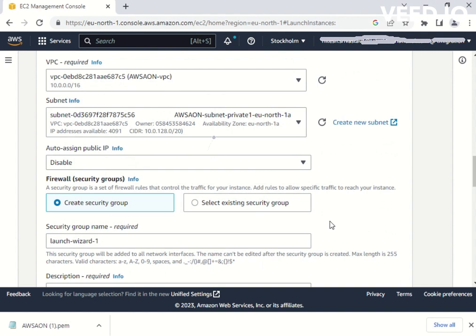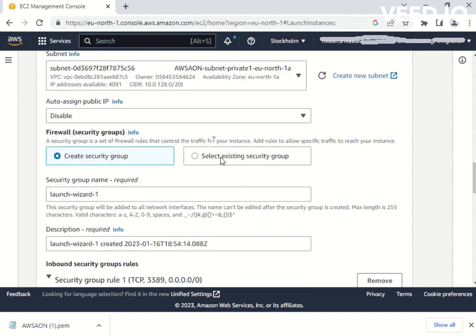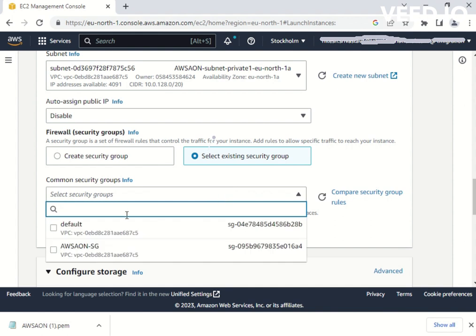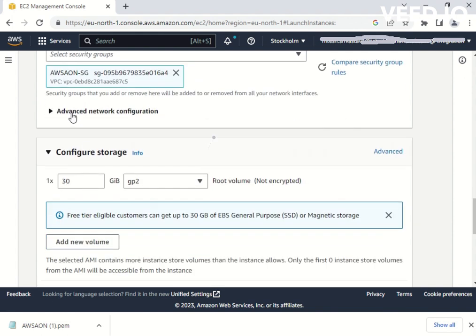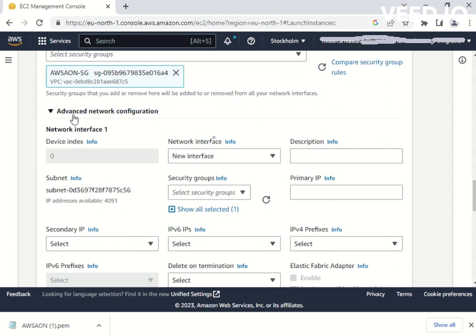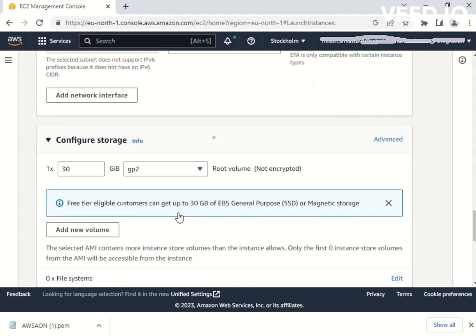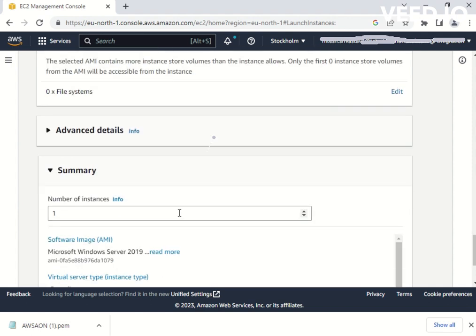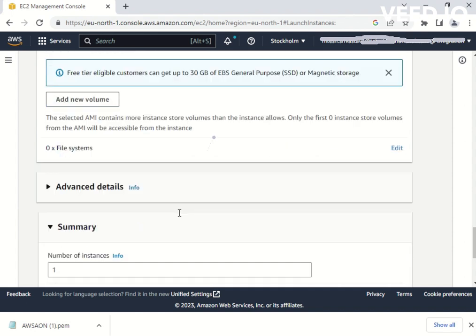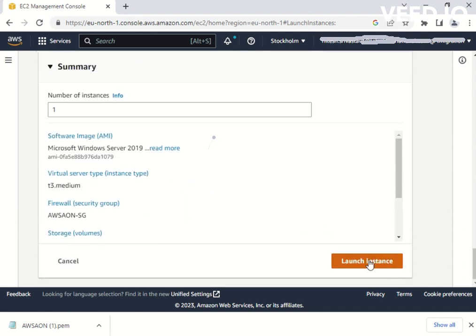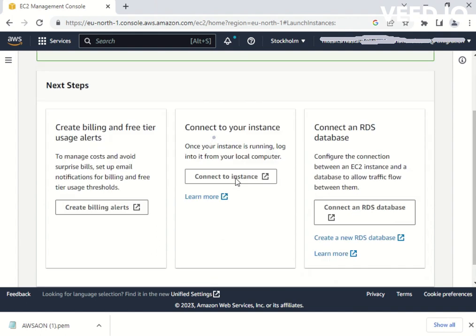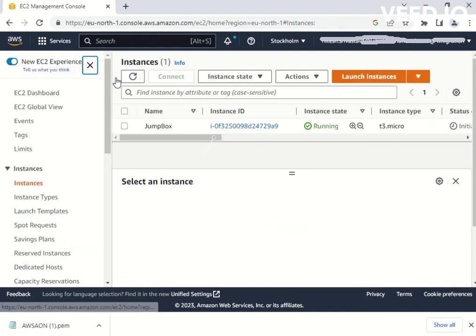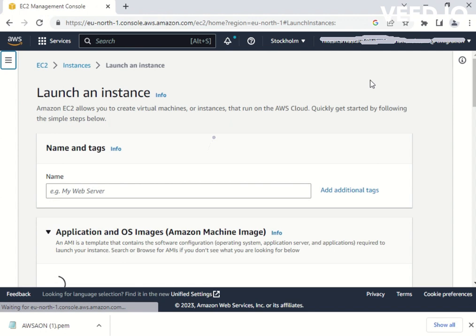So from my desktop I will log in on the jump box, then I will log in onto the domain controller. I will show you this. Select the existing security group. We have one security group created. We will use the same security group. And in the advanced network configuration, we don't have anything. All this part will be default, and let's hit on launch instance. Once we hit on launch instance, this instance is also created. Now let's go and launch two more instances.